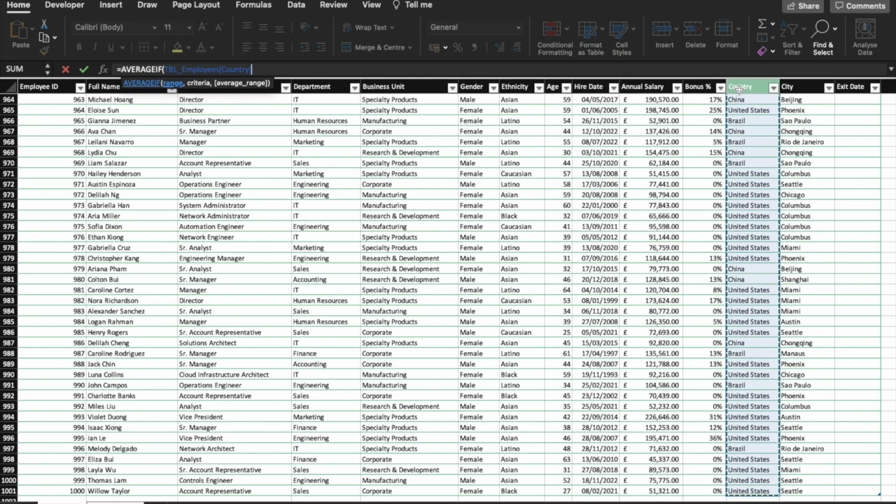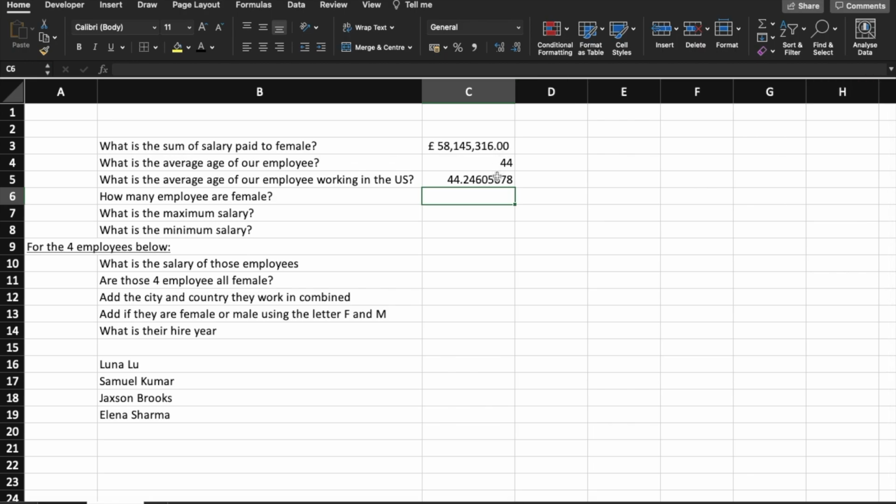And then again, as I've done for SUMIF, we're going to put a comma and write the criteria. The criteria will be quotation mark, equal, quotation mark, the end, again, quotation mark, and then we're going to write United States. And then quotation mark. Then comma, and then we have to select the average range. The average range for us is the age. So we select the age, close the parenthesis, and then we just select enter. Again, the average age of our employees working in the US is 40.